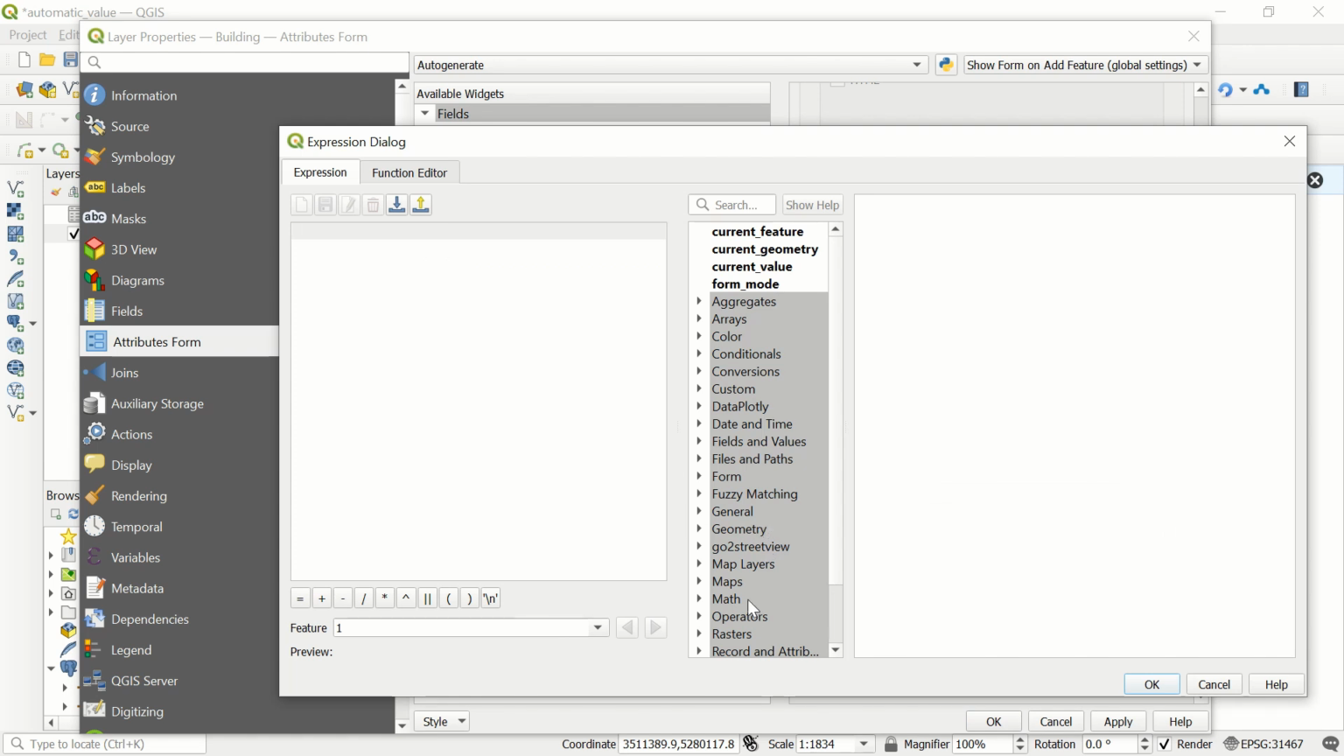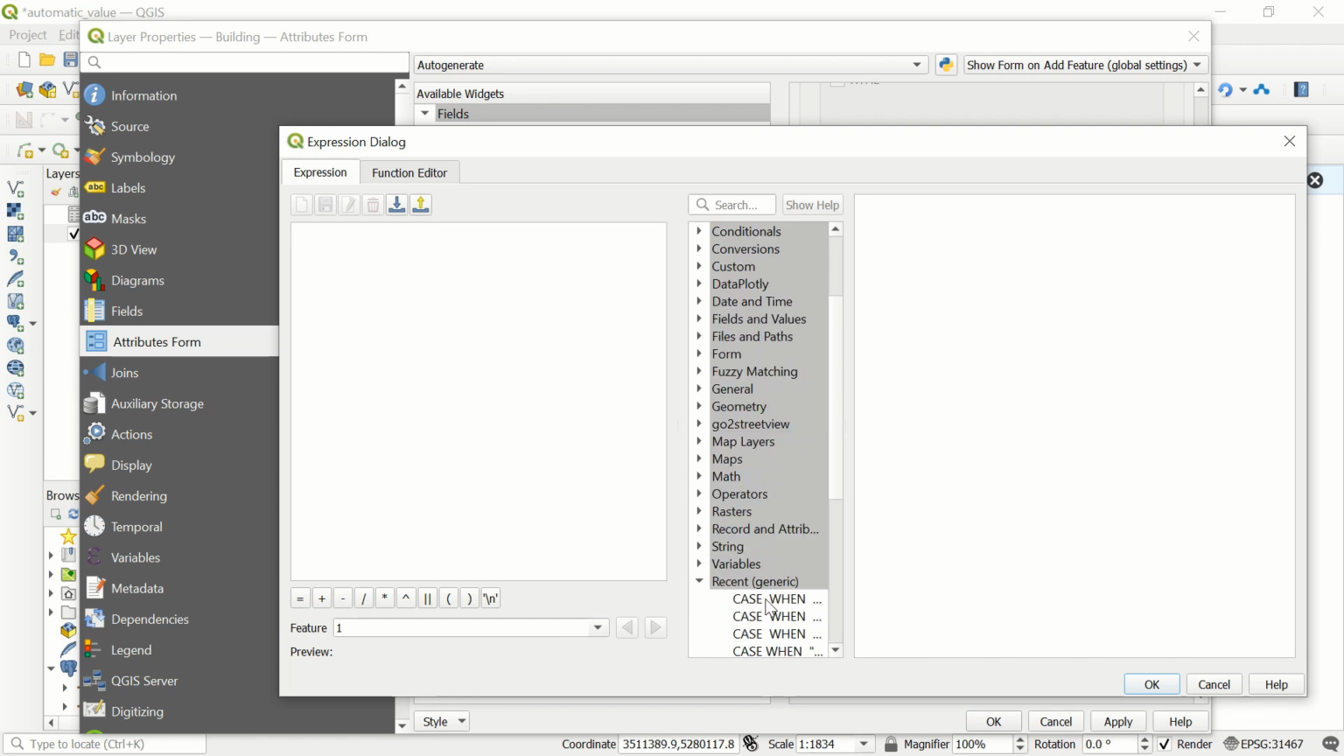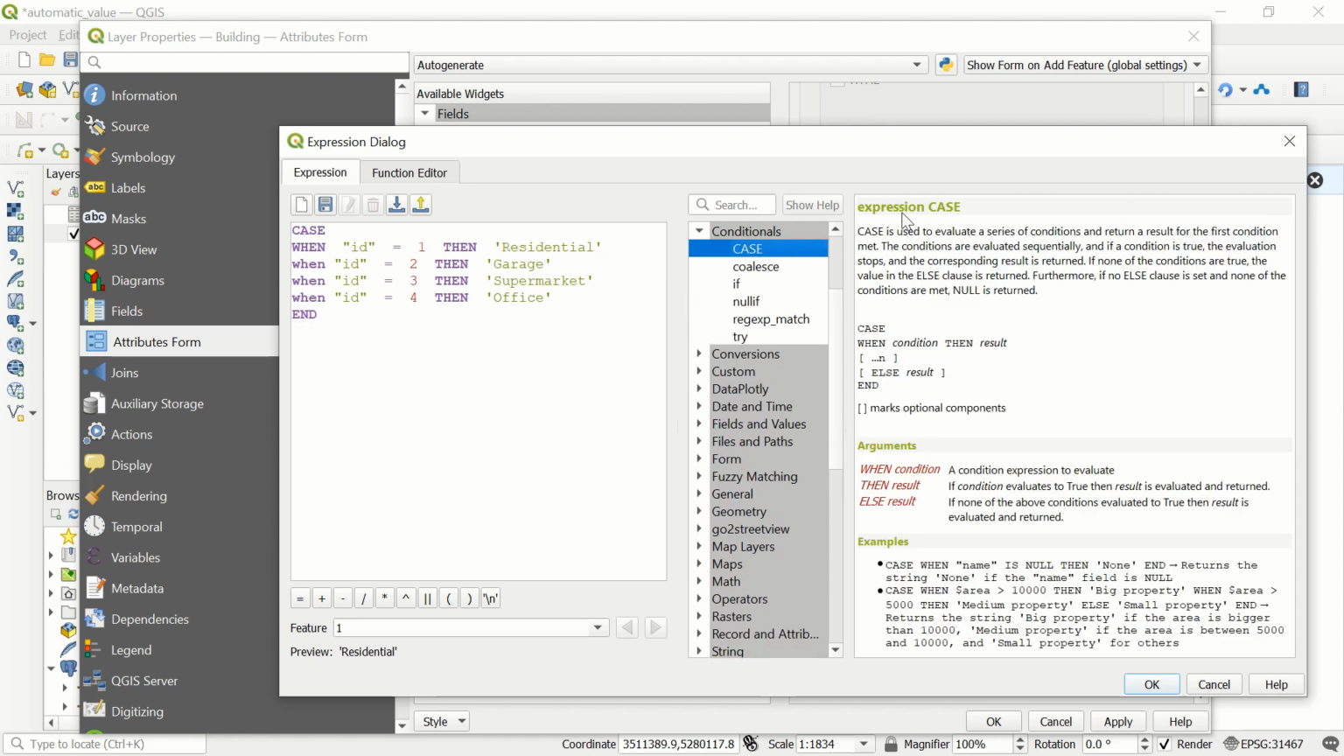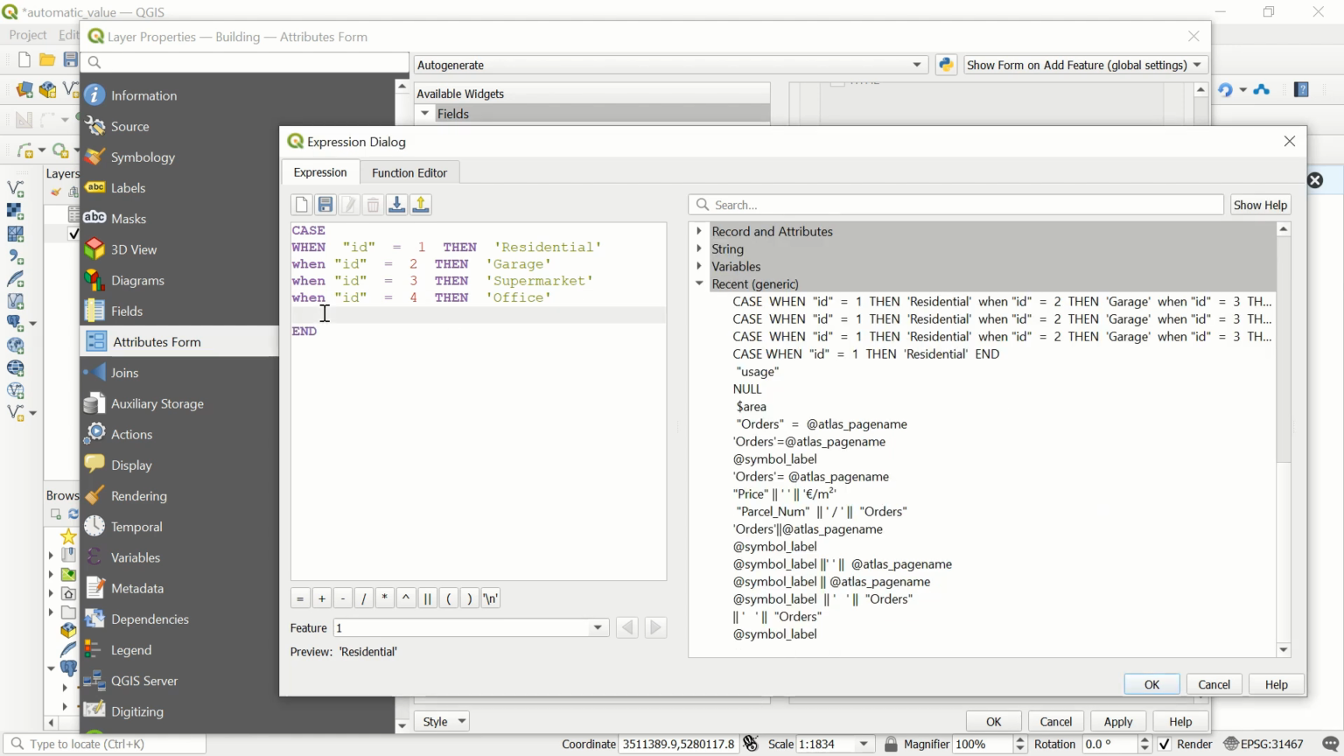Actually I wrote the code, and I will show you and explain it to you. In the conditional part we have the expression case. We can define, for example, case when the ID is 1, then residential; when the ID is 2, then garage; the ID is 3, supermarket; and the ID is 4, then office. Please do not forget to add else null, so if the ID is not one of those, it will be null.